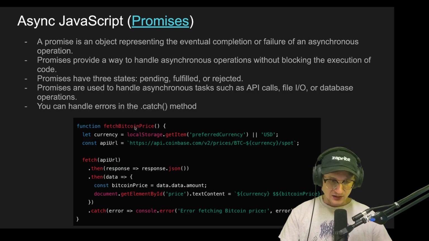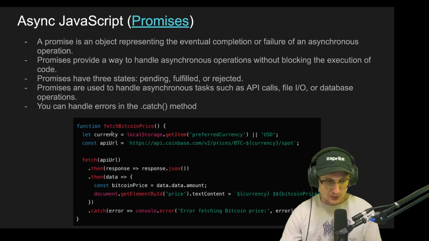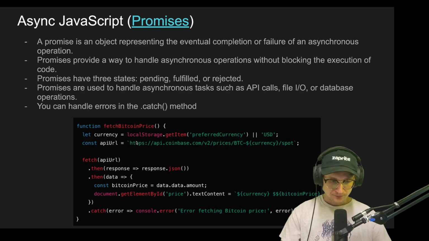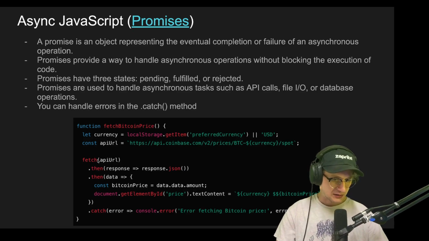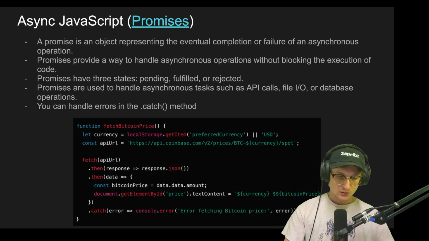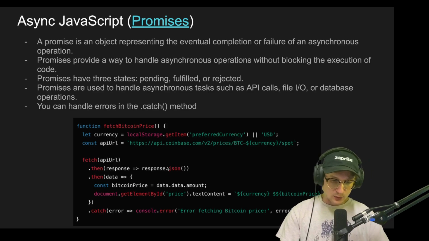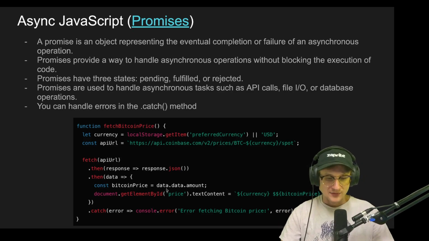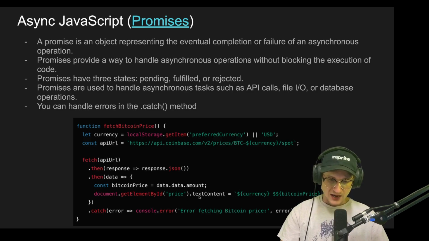So right here, this is a good example. This is another example, fetching the Bitcoin price. We're grabbing the currency and the API URL just like before. We say fetch API URL. This is a promise. And then we are able to say .then, and .then means the promise was successful. So we take a response, turn it into JSON, and then .then again, we are able to grab the data and set it to the price element.